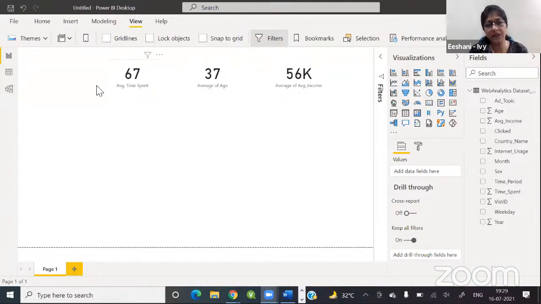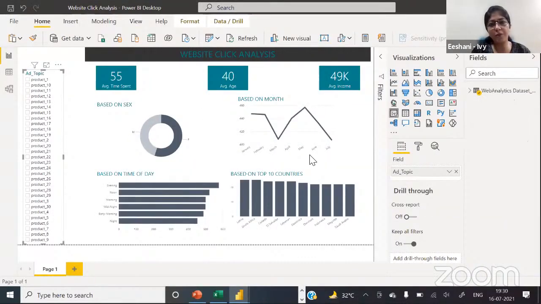Now I told you, this is the information that we are getting, 67, 37, 56. This is for which kind of profile? People who clicked or people who did not click or both? It's for both, correct. And what did I say when I created this dashboard? Did I create for both or did I only focus on the people who clicked? Only the people who clicked. So how do I create it in such a way that any time you're creating any visualization, it should only take into consideration the clicked and the yes part.